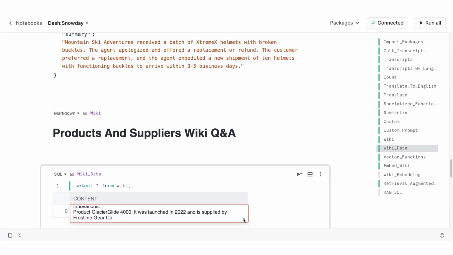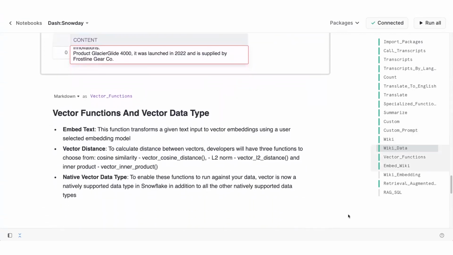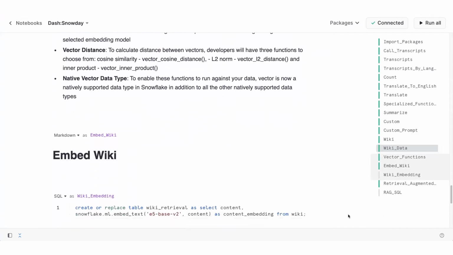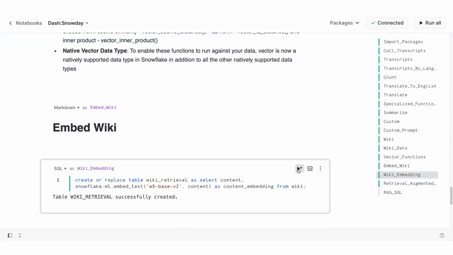For this chatbot, we can start with the Llama 2 LLM, but we need to provide the model with the context of the information inside this supplier wiki. A popular approach to do this is via retrieval augmented generation. We provide this context to the model in the form of vector embeddings, and we can use our Snowflake Cortex function embed text to do this. After that, we can start asking it questions like, who are the suppliers of the Ski Max Pro 9000 helmets?